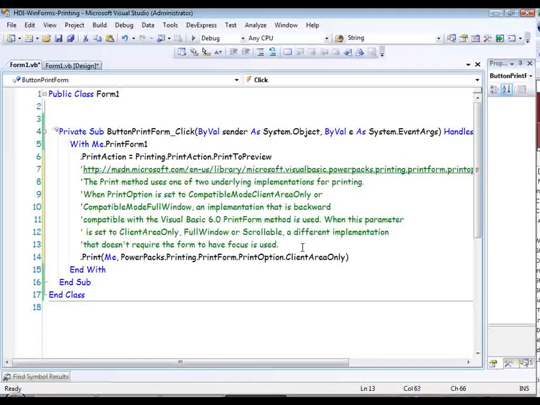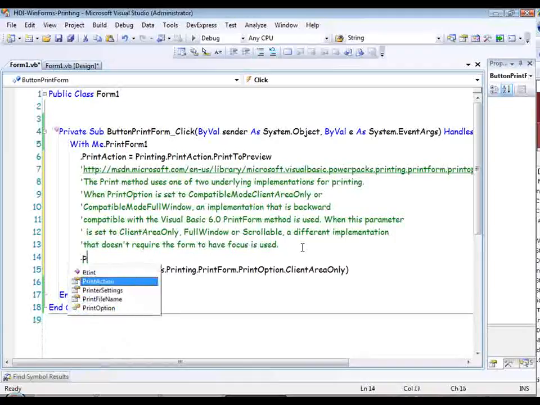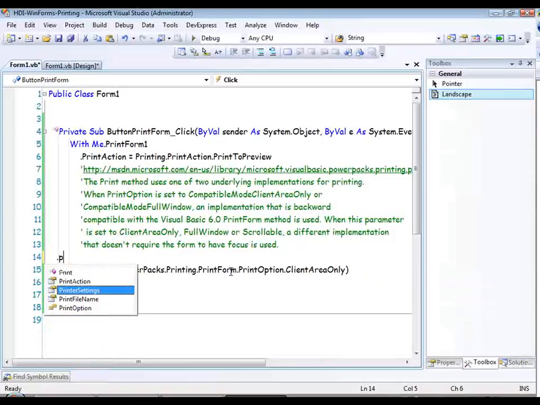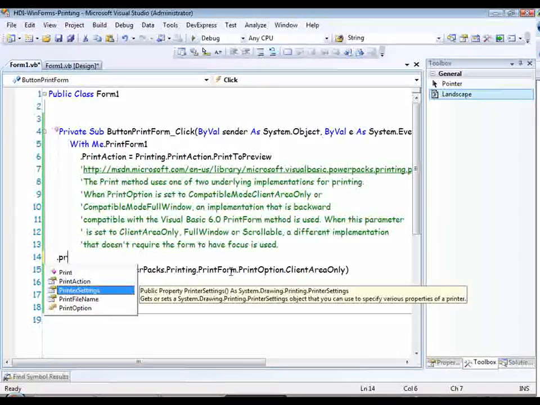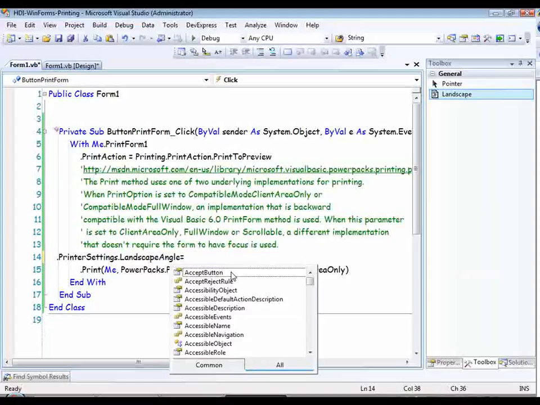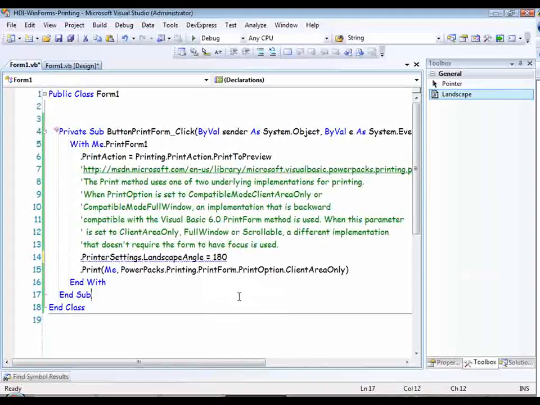All right, so another thing I might want to do is actually change the orientation. So if you want to print in landscape mode, you'd think all you have to do is go in here and say that you wanted to print printer settings dot landscape. And landscape is asking you for the landscape angle. So you might think, well, okay, I could just put in landscape angle here, and we'll put 180 degrees in there, and then move off the line. But you see, what happens is the landscape angle is read-only. So that means we can't get away with that.